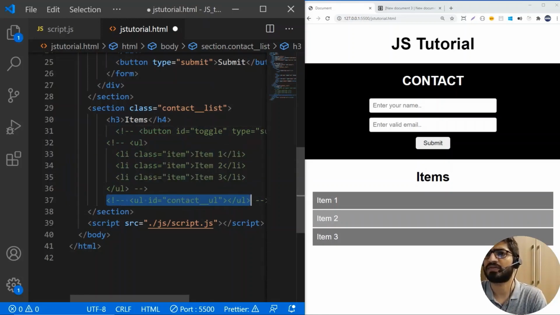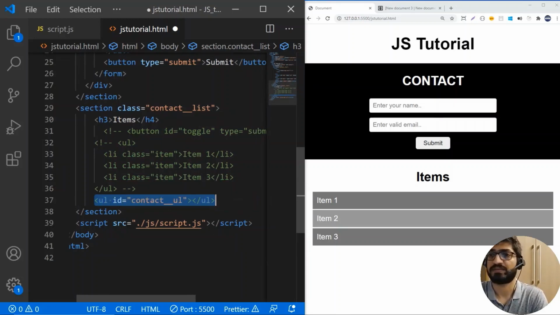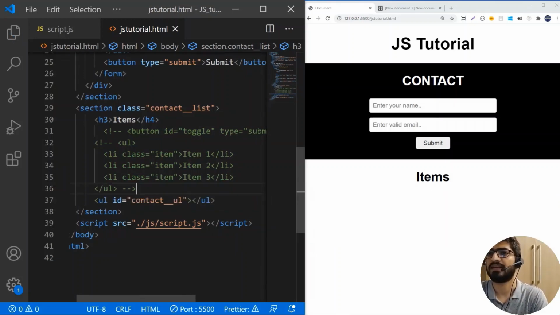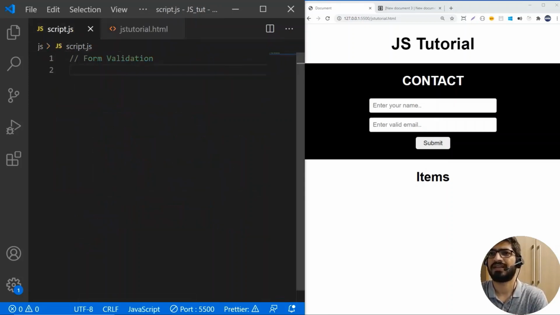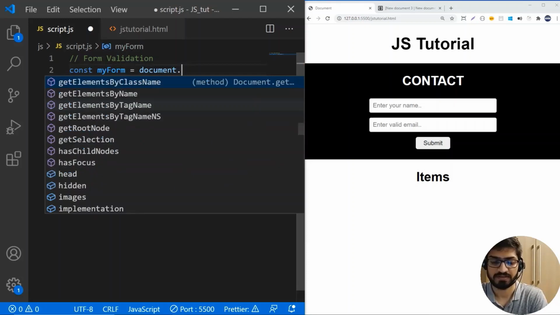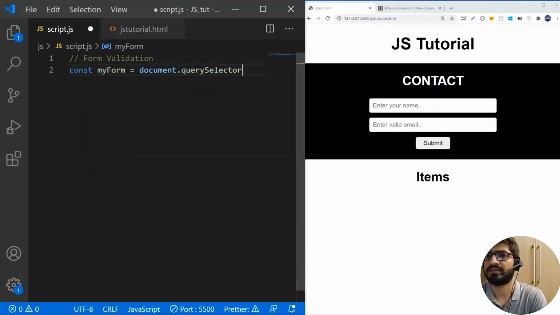And we want to have this contact UL. In the contact UL, when you type a username and an email ID and you submit it, we are going to dynamically create the li items from the JavaScript. So let's take a reference first. I'm going to take a reference of the form, using document dot query selector, and I'm going to select the form.